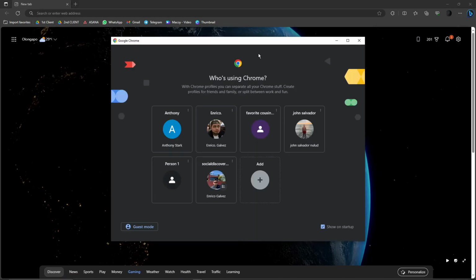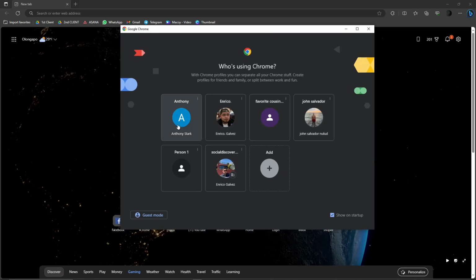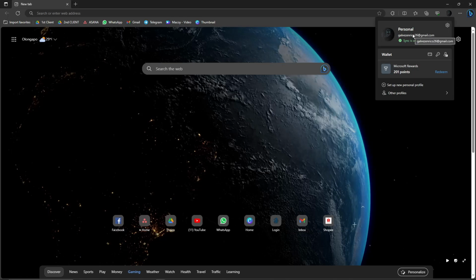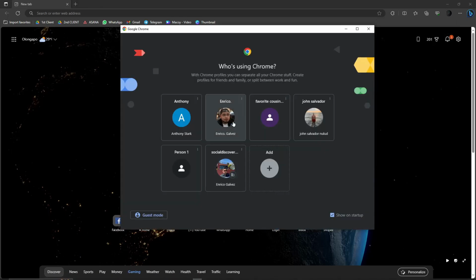As you can see here, I have a lot of accounts. Now, for example, I just want to transfer the bookmarks I have on Microsoft Edge. Basically, the only way and the fastest way is to log in to your Google account on Google Chrome, the one you use on Microsoft Edge. Basically, the same account should be logged in on both browsers. In this case, this is going to be my account, and I'm going to log in here using this one.